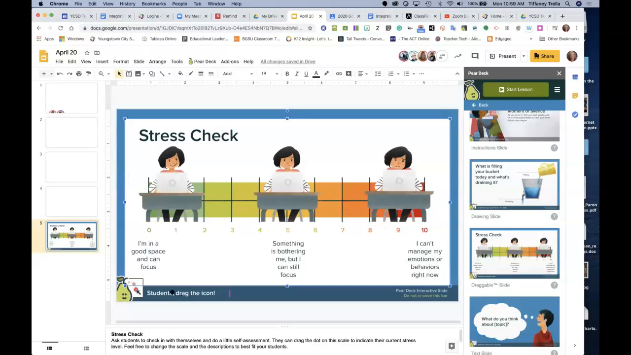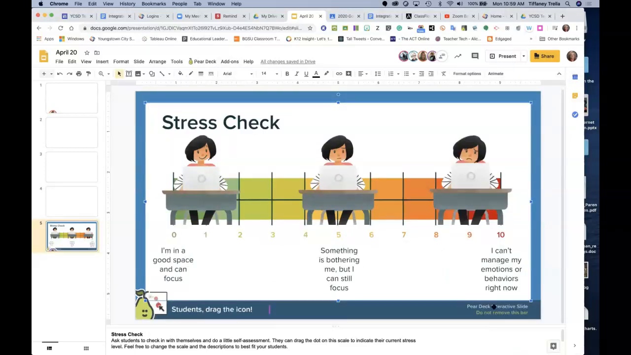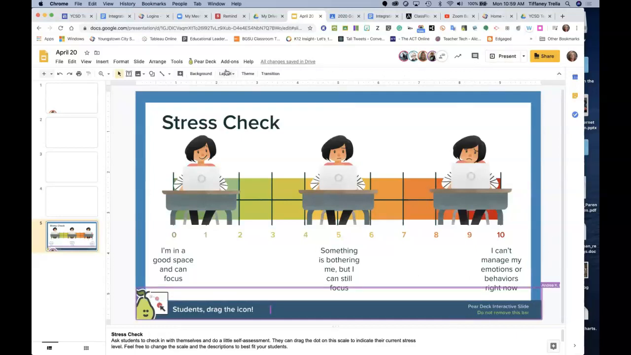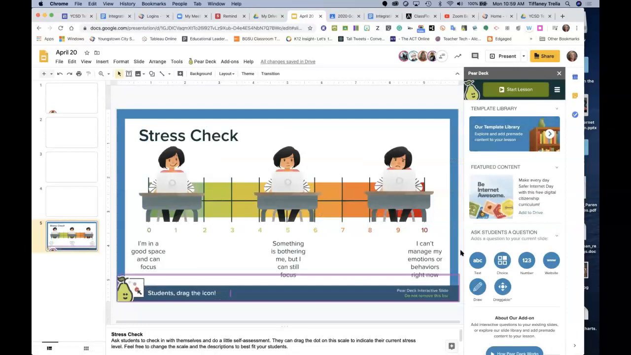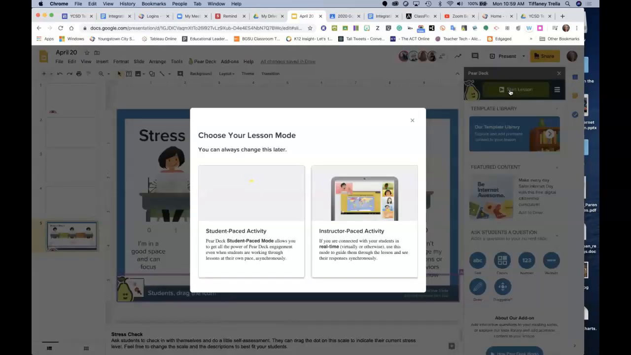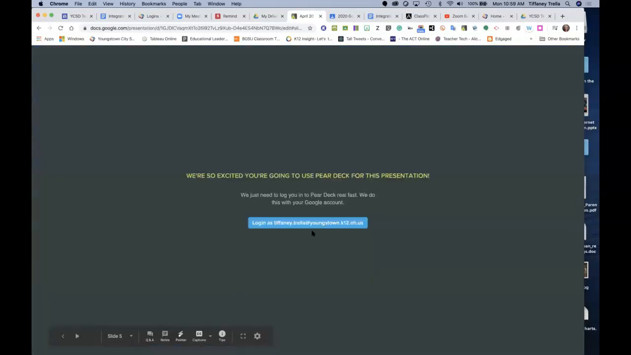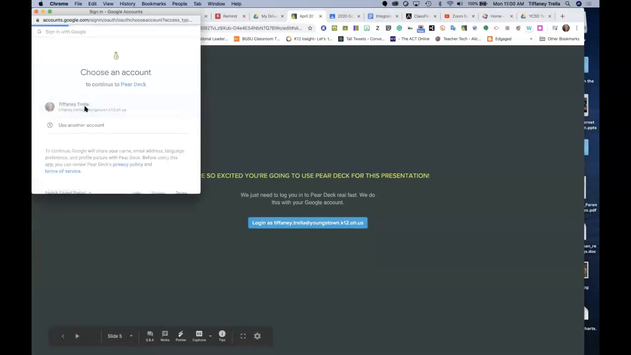There it is. So while they're on here, Rachel, walk me through this. So if we want to make this live, if I want you to answer this question, your Pear Deck should be open. You should click Pear Deck. Oh, it was open. I closed it. Okay. And then start lesson. And then you have the choice to do it as student paced or instructor paced, which on the live would be instructor paced. Right. That's why I was having problems. It kicked me out.